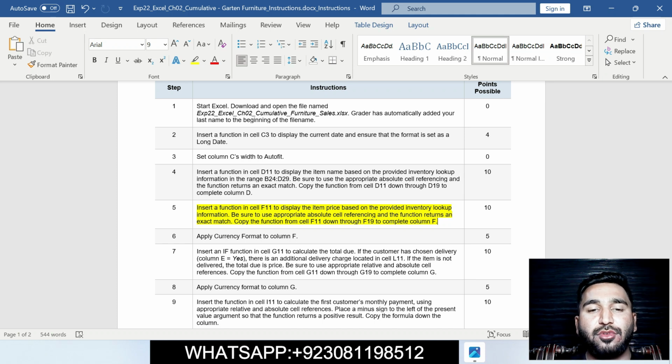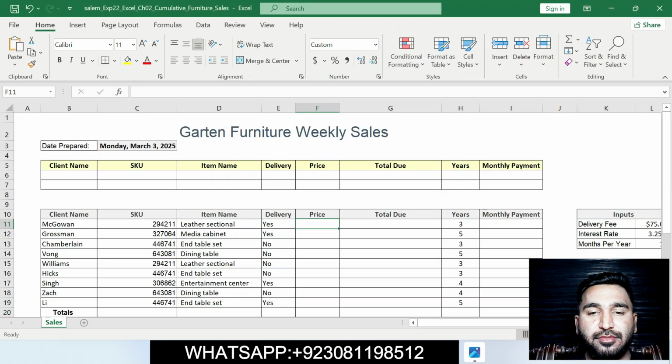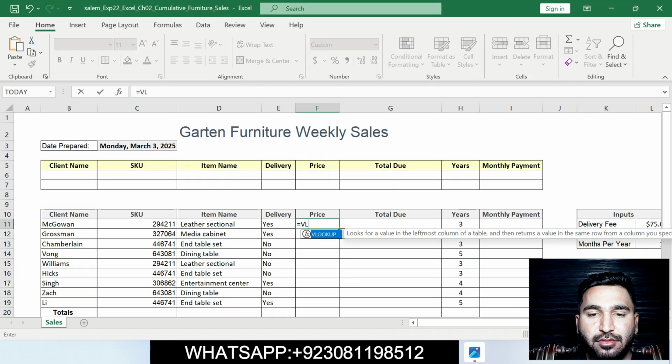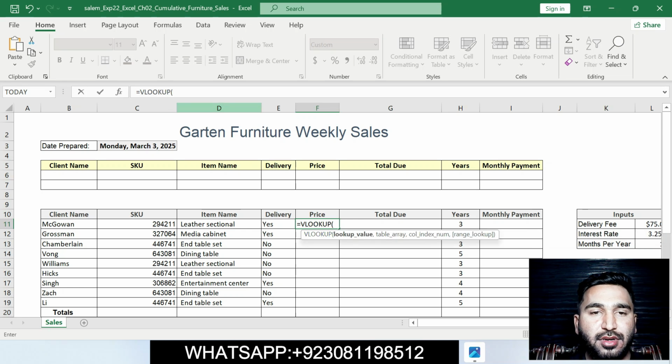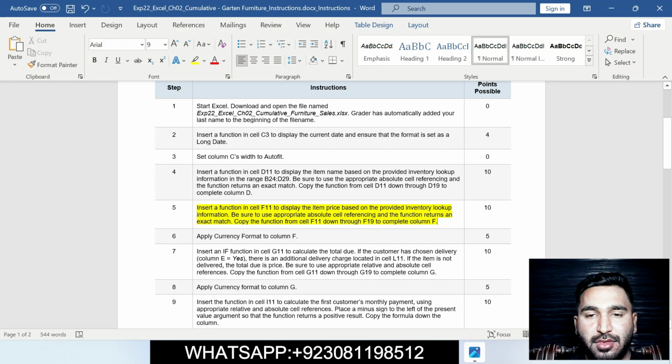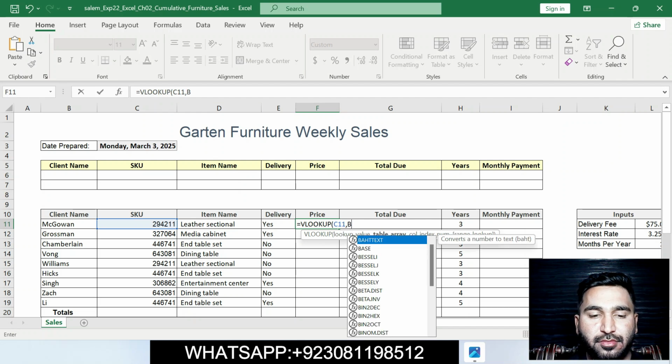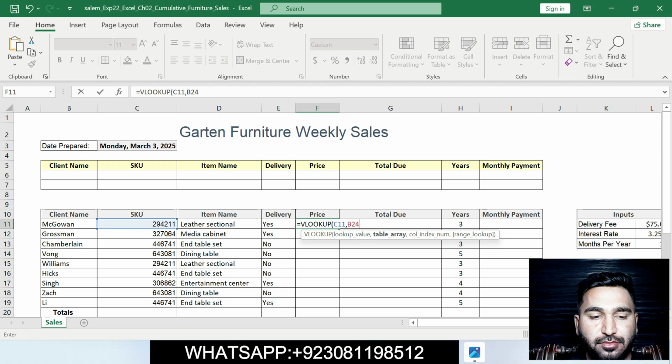Okay, moving on Excel workbook, then click on cell F11. Enter a VLOOKUP function, and then C11, and then use inventory lookup information B24 to D29. Enter dollar sign in here.